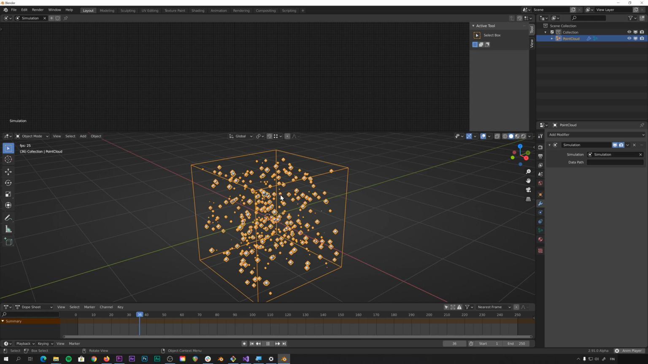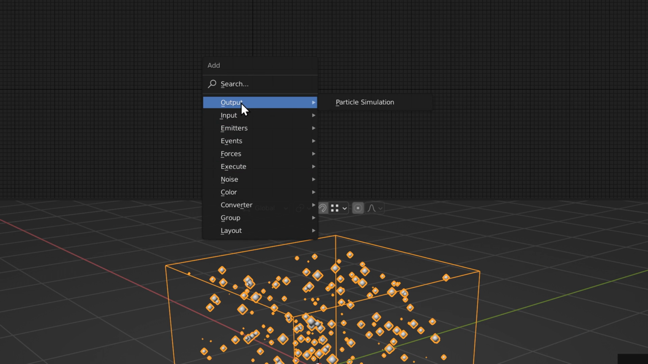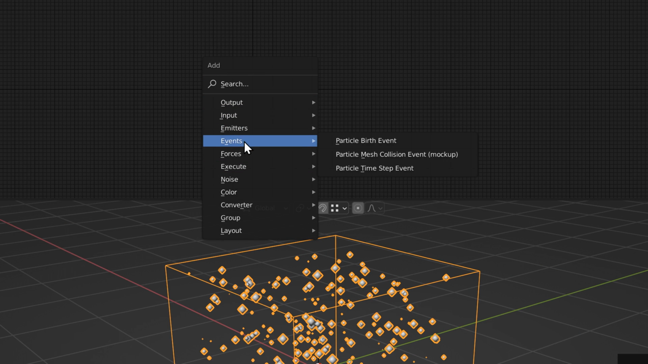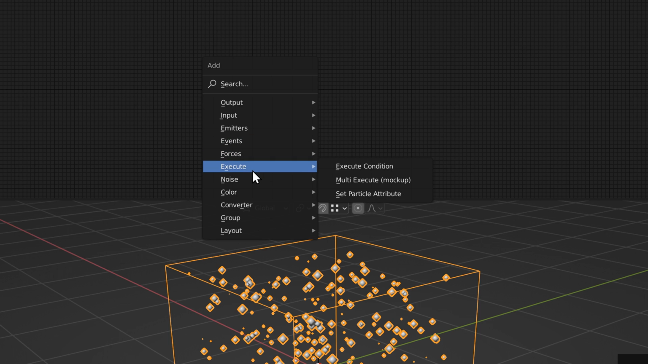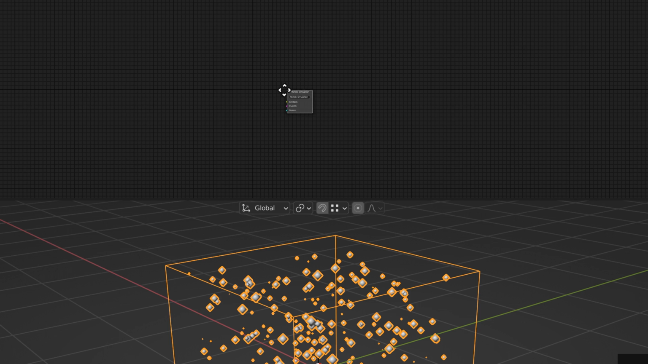It still doesn't do anything. We need to add some nodes. So you can press Shift A to add nodes. There's a big list of different kinds of nodes here. I won't go through all of these. I'll just show you the basic ones. So the first thing you need is the output node. And there's only one choice, the particle simulation node. So let's put that there.